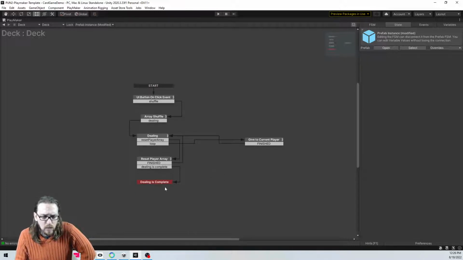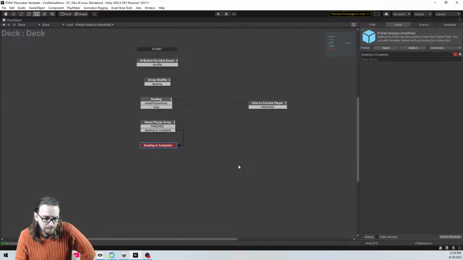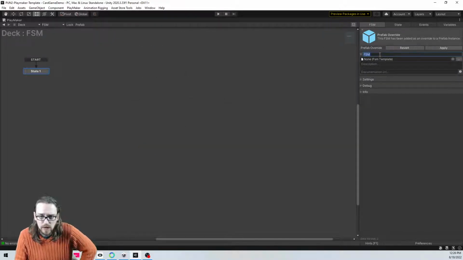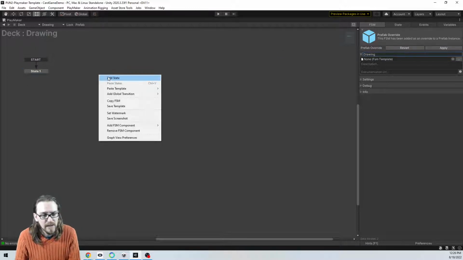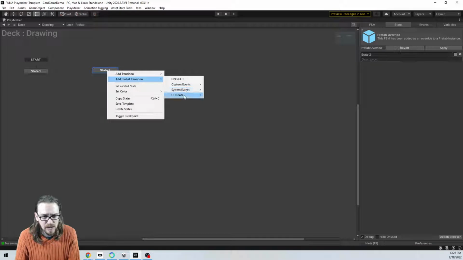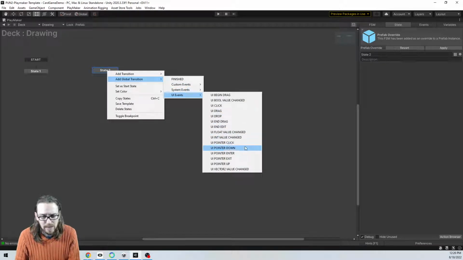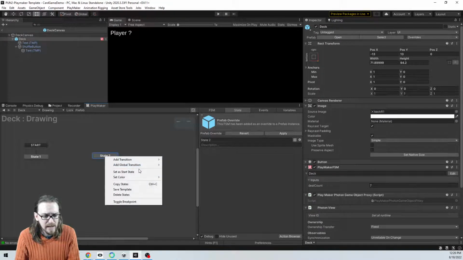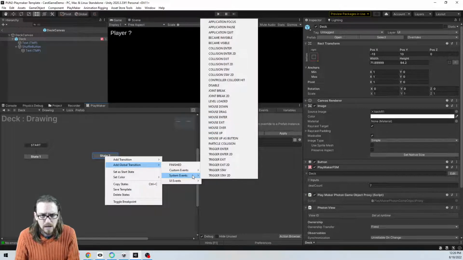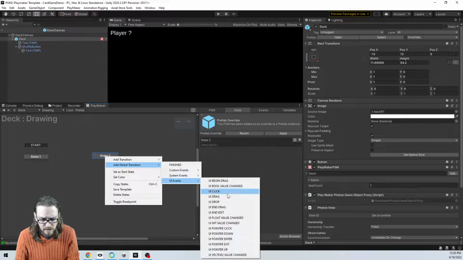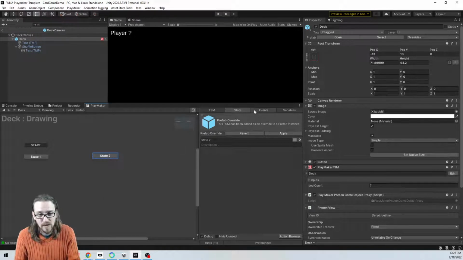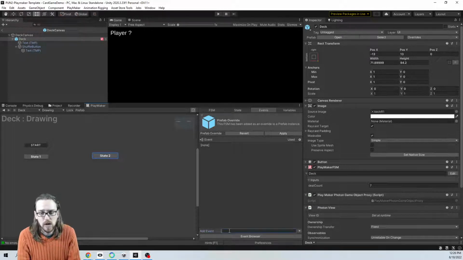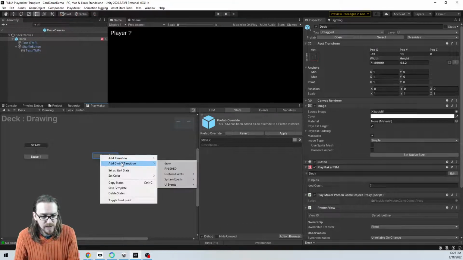All right, so once dealing is complete, let's create a new FSM. And this is going to be our drawing FSM. And then we're going to add a state, and we're going to add a global transition with UI events on UI pointer. We don't even need UI pointer down. It could be, because is our deck a button? It is. So it could be add global transitions, system events, UI events. I could do pointer down, or we're going to do a custom event, and we're going to call it draw. We're going to add a global transition draw.